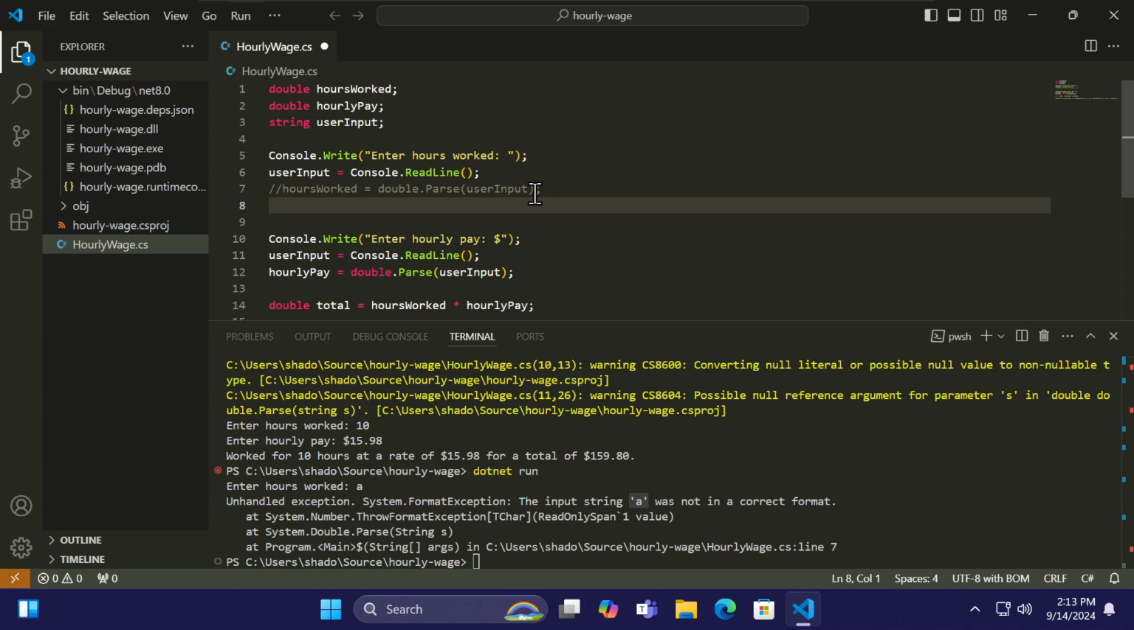So now let's do double dot TryParse. We're going to put in user input here, and we're going to do out hoursWorked. I'm just going to do it here for the sake of example. We'll learn more about what this is doing next time. It's going to try to do this, and if it doesn't work, in this case it's going to go right on. I guess I can't show this without showing you the new feature.